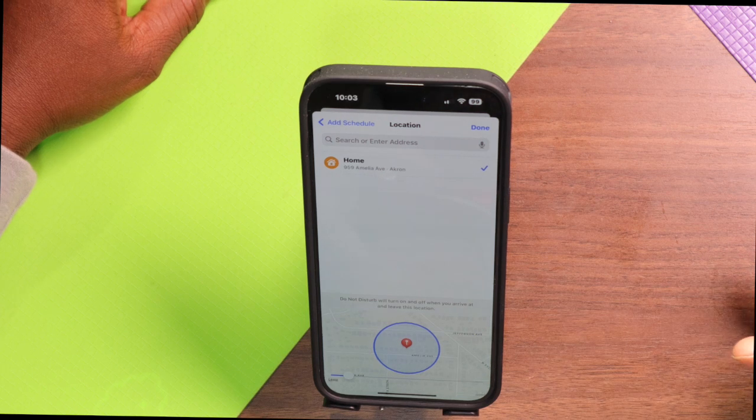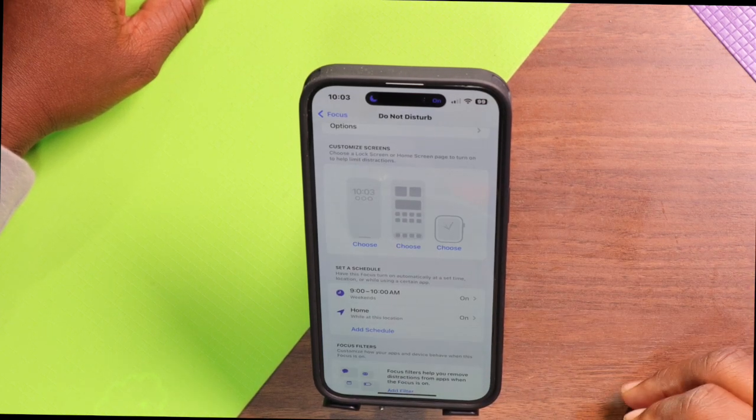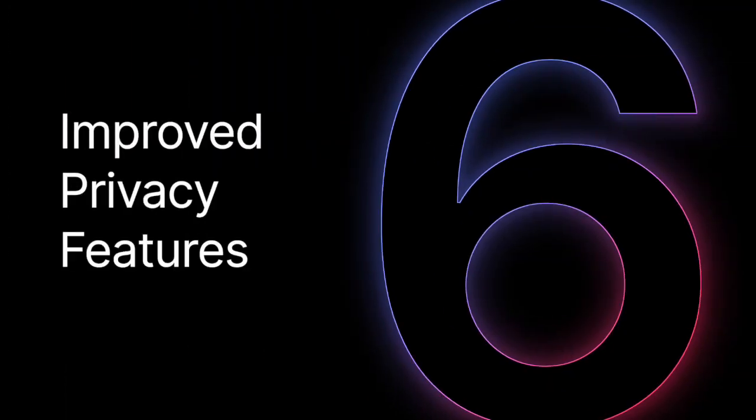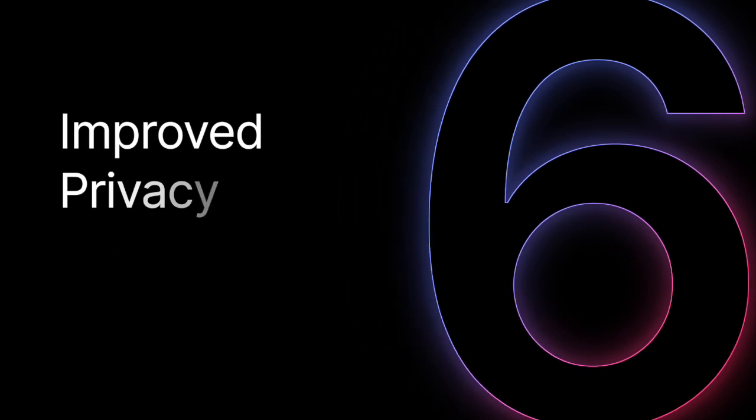And you tap home, hit done. Now you have set up a focus mode not to disturb you from 9 to 10 a.m. at your home on Saturdays and Sundays. Tip number 6: iOS 17 enhances your privacy.